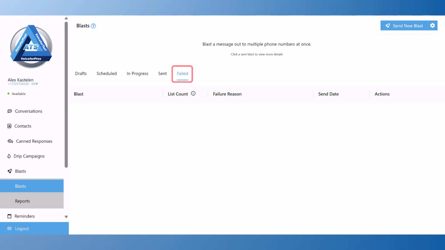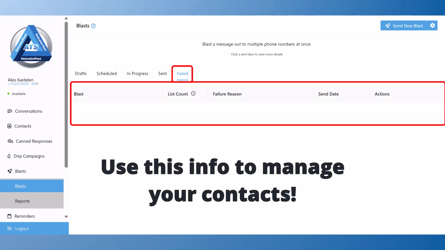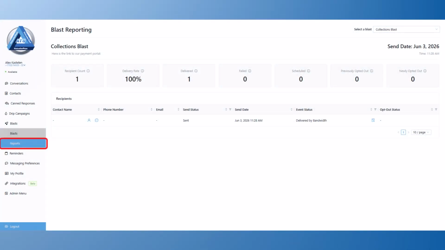Under the Failed tab, you will see which blast the failure happened under and the reason for the failure. Common issues are numbers no longer in service. This will allow you to closely refine your contact list to ensure you are working with active and recent contacts. Moving on to blast reports, you can get some basic information about the blasts you have sent at scale. Each statistic will have an I next to it for further information as to what each metric means. Up at the top right, you can select from a drop-down menu the blasts you have sent to see their statistics.